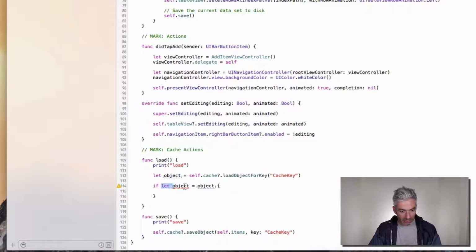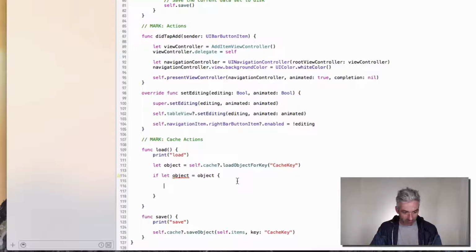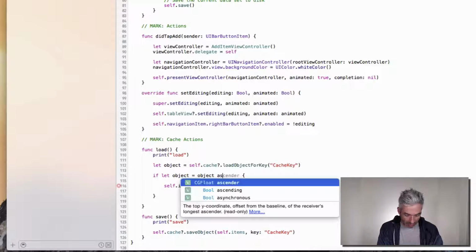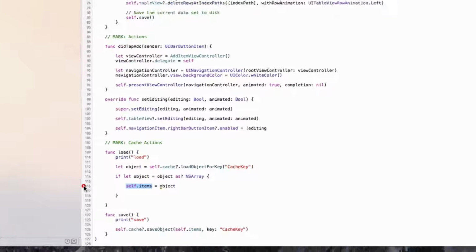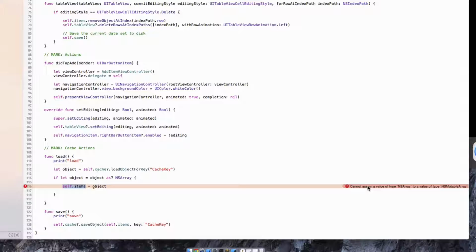So this basically allows us to unwrap the object we get here into a non-nil value if that is something that exists, which would then in turn allow us to say self.items is equal to object. But we probably want to do one more thing here. We want to say as NS array. So if we're able to get an object out of the cache, and if it's of type NS array, then we want to actually set the initial value of our items array to be that object. And we've got one error here, which says we can't assign a value of type NS array to a value of type NS mutable array.